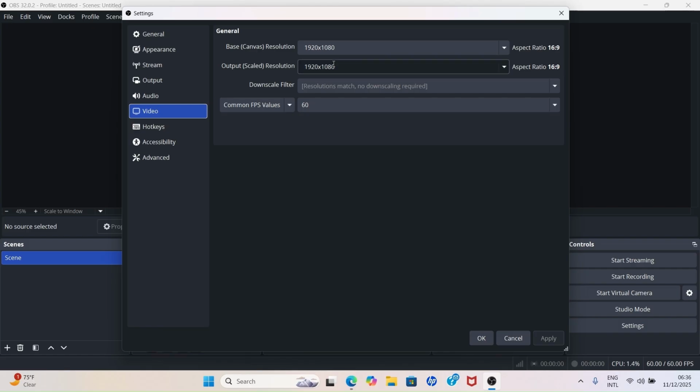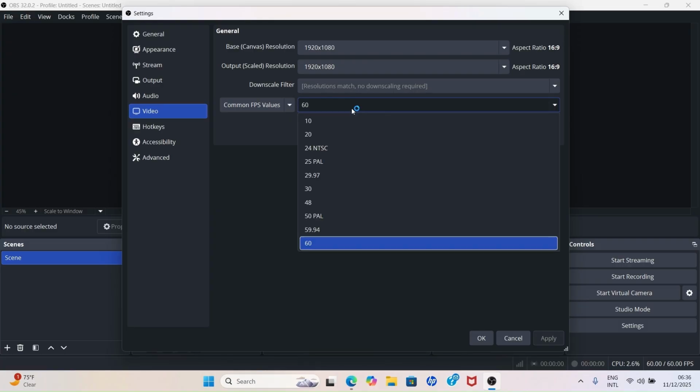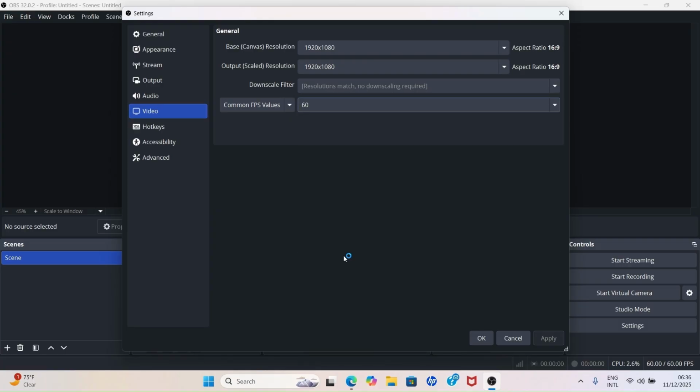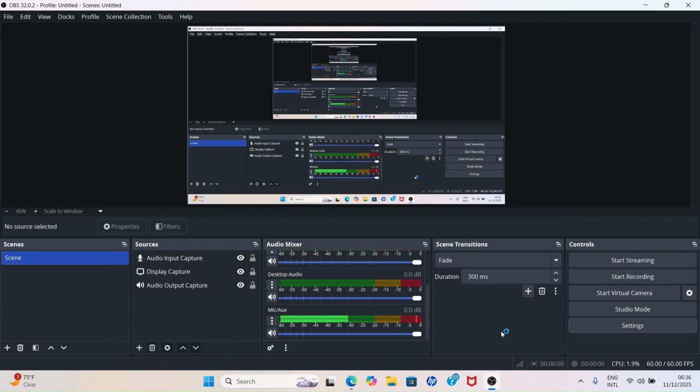Then get back to this section where you have common FPS values. Click here and select 60. Once you're done with that, click on apply and click on OK, and you're good. Once you do these settings, when you are recording, you will have a good experience.